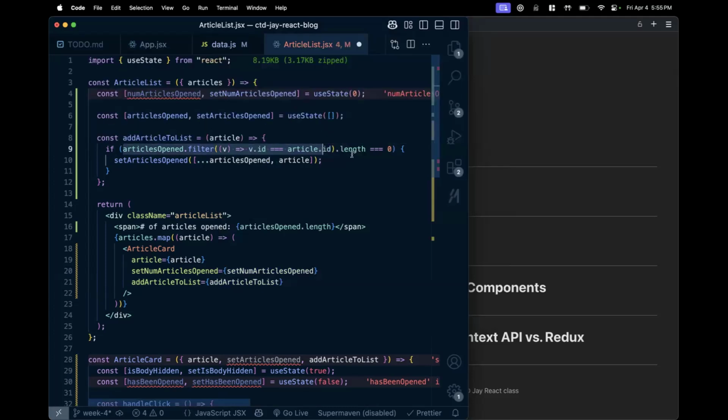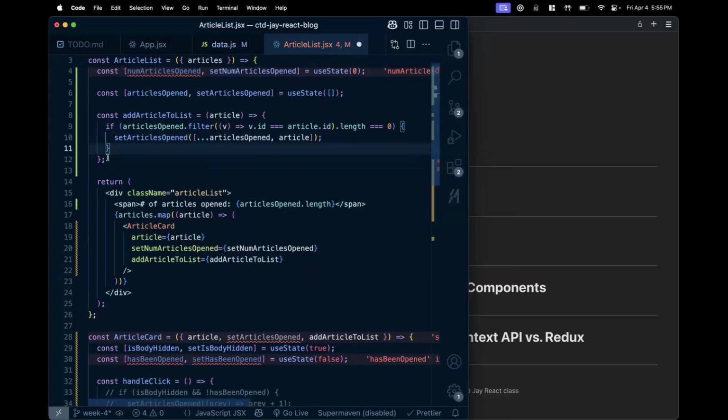And if the length of that matching is 0, then we will add this article to the array and append it to the array. Otherwise, we just won't do anything. So we've set that check up.